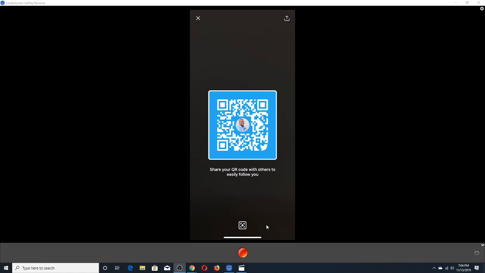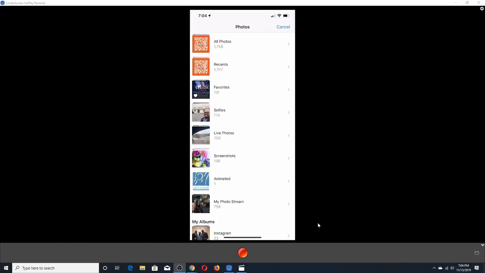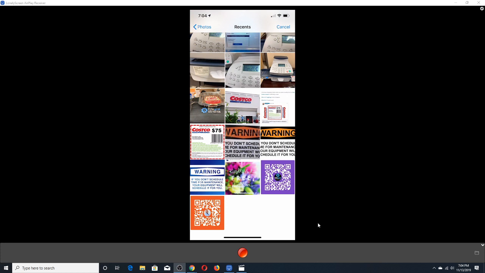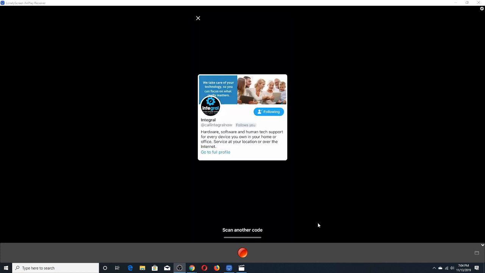Now, if I wanted to scan a QR code of a picture that I got, simply I would take a photo of the QR code and save it on my iPhone to my photo stream. Once there, if I find a QR code that I want to click on, it will scan it using the photo stream, and it will allow me to follow a Twitter account.